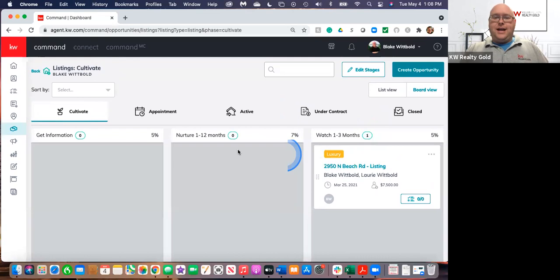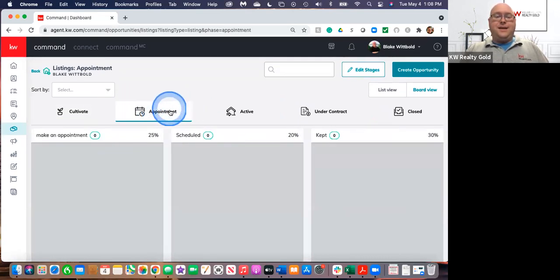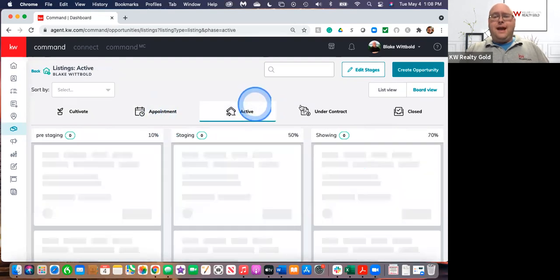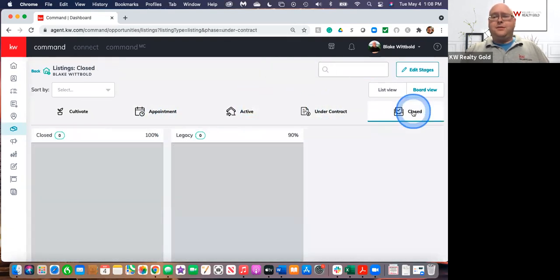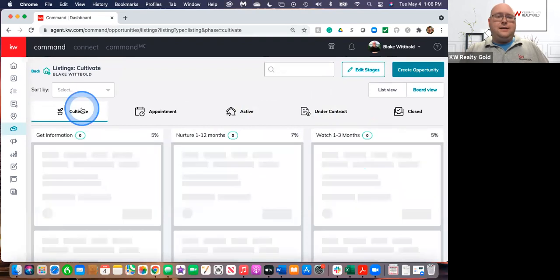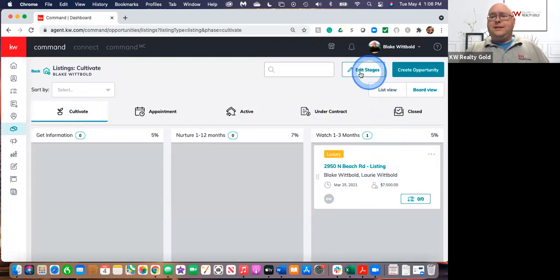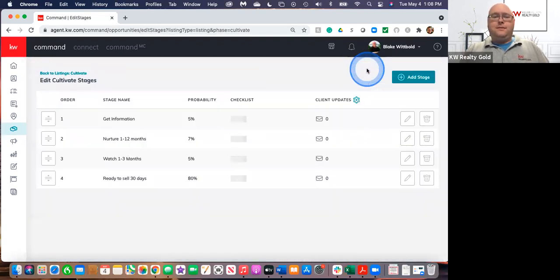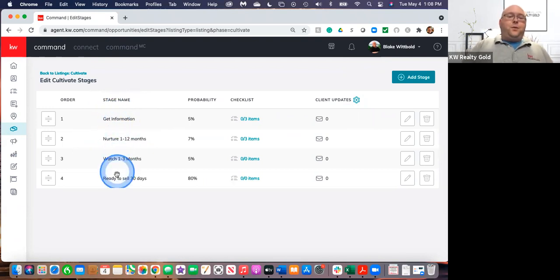And to change anything in the stages in any of these phases, so if it's in the appointment phase, active phase, under contract, or even closed, back to cultivate, we're going to click edit stages. And from here, we'll see that all the stages are in here. So for the cultivate phase, I have 4 stages.